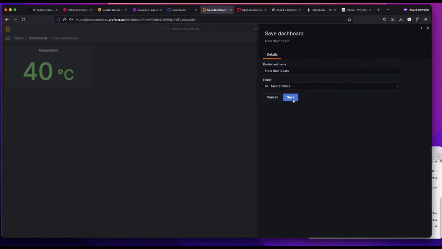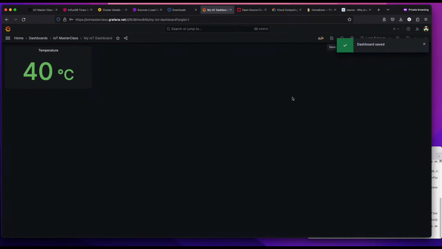Just save this. Dashboard name. What do we call this dashboard? My IoT dashboard. My IoT dashboard. We're going to save that. Okay.